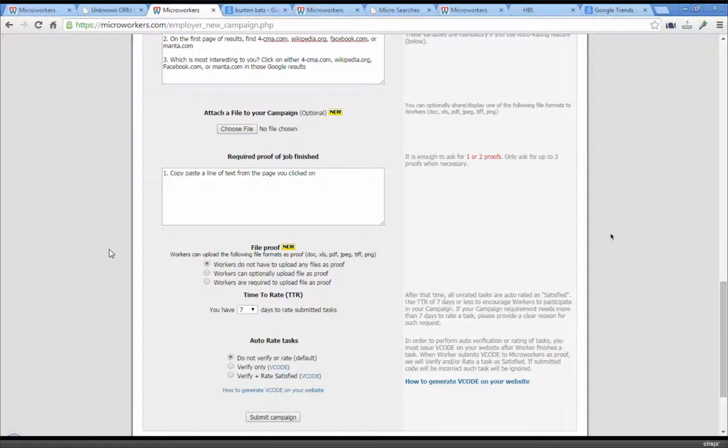just to copy and paste a line of text from the page they clicked on. So they're going to click on one of these 4, and then they're just going to copy and paste a line of text from there. That way I can make sure that they actually clicked and did something. But I would keep this pretty simple. I mean, really, this is not rocket science for you to be able to tell if they clicked or not. And for the most part, this tends to work.